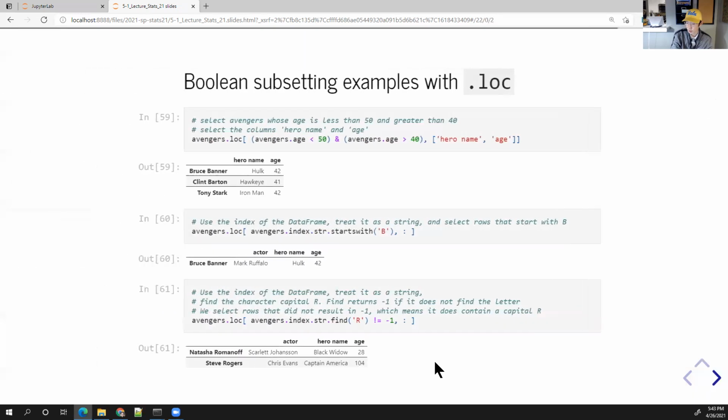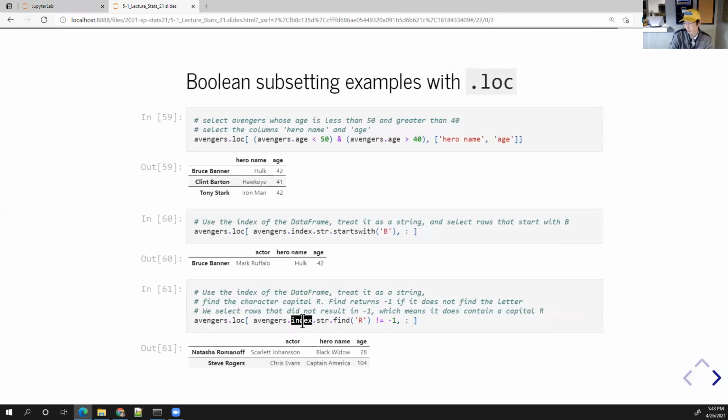Can you use other columns the same way? Yeah, you don't have to do the index. You can take basically any other column and do stuff like that, right? So here I did Avengers.age, but you can subset using Avengers.actor and things like that.